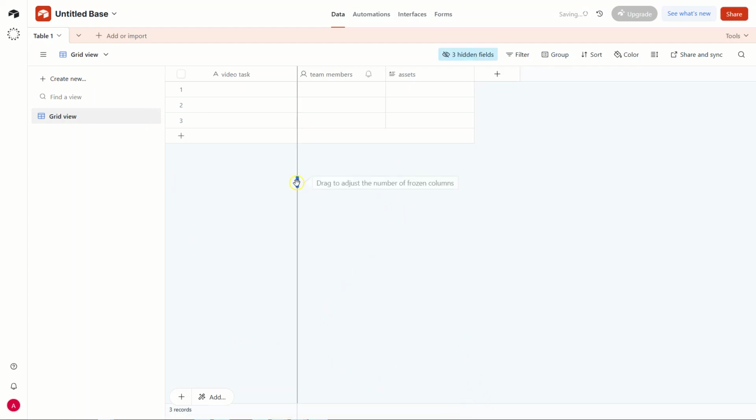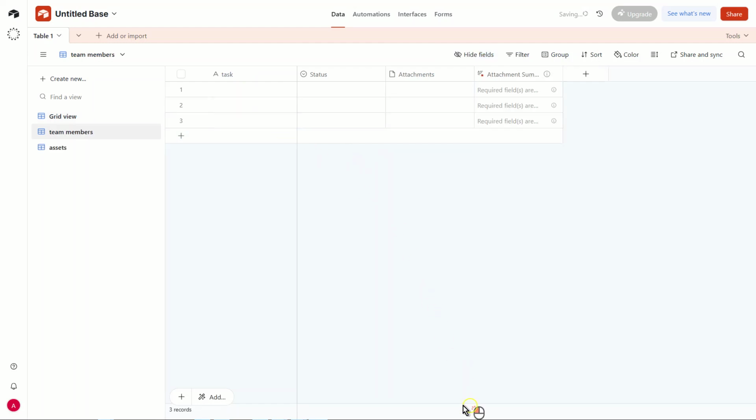Now that we've done that, it's time to define our fields. Fields are where we store specific information about each item in our tables. This helps us because it allows for detailed tracking and management of every single aspect of our video production process.